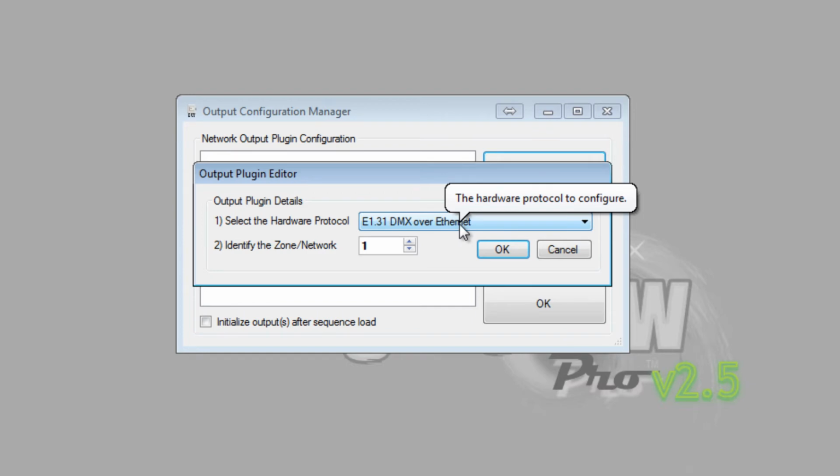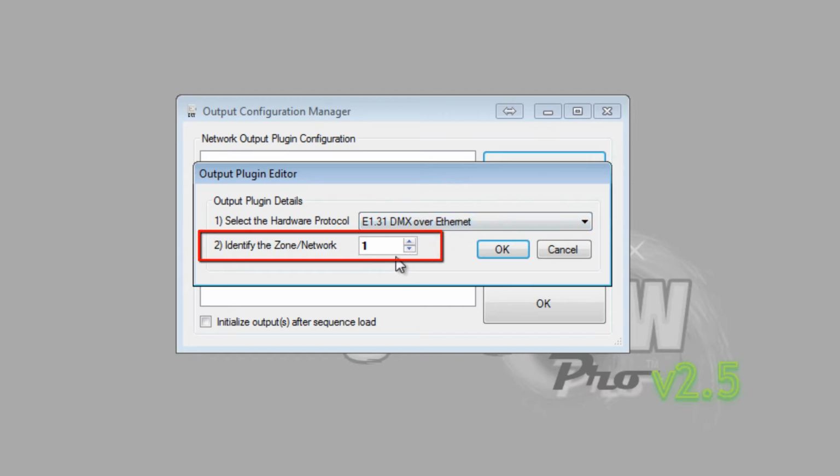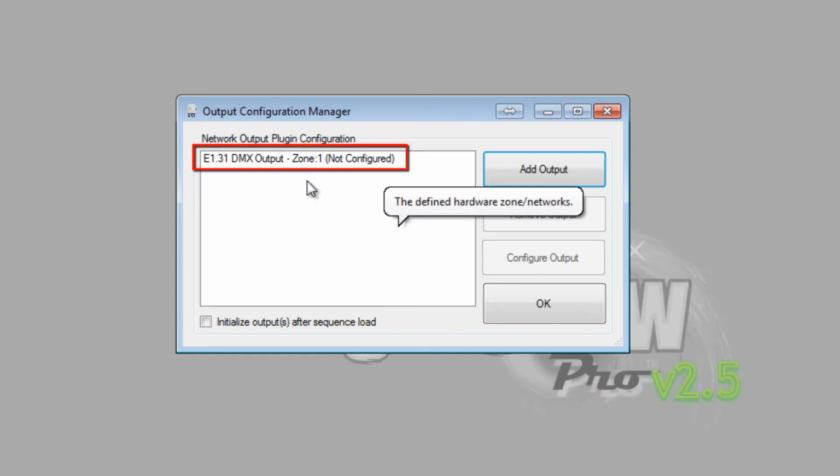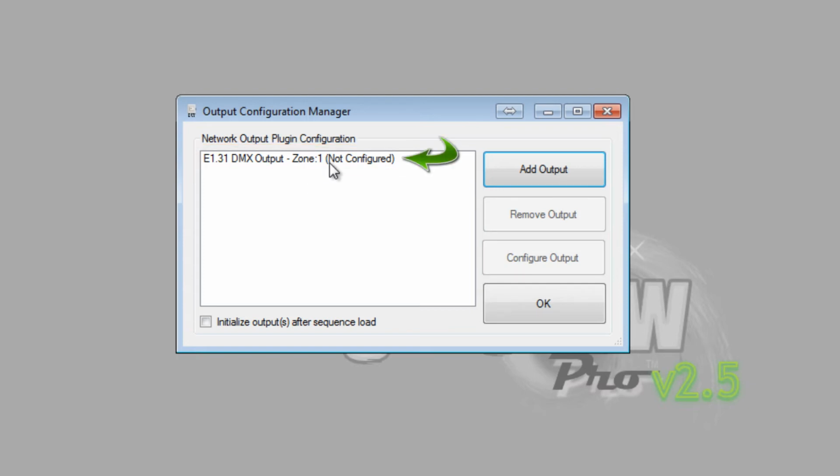Next is to select the zone network identification number if a change is needed. Unless you have multiple zone networks, most of the time this value will be 1. To finish, click the OK button. Now an entry in the network output configuration window should appear for the output that was just defined. However, note that beside the network entry are the words "not configured." Until this output has been configured, Light Show Pro will not produce any signals output to the light network.